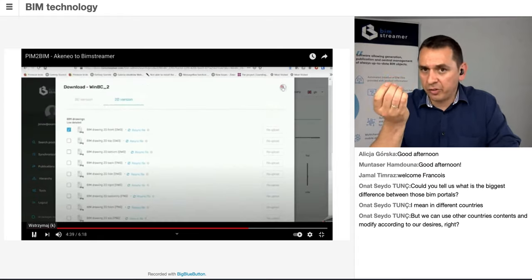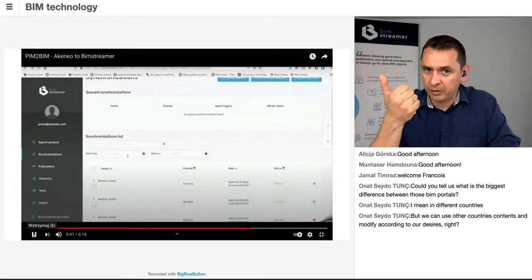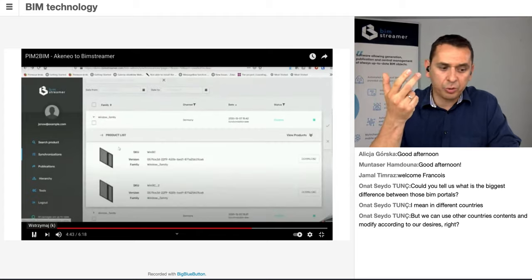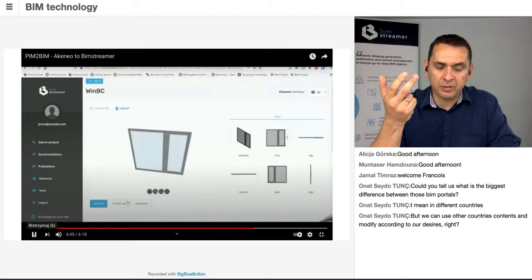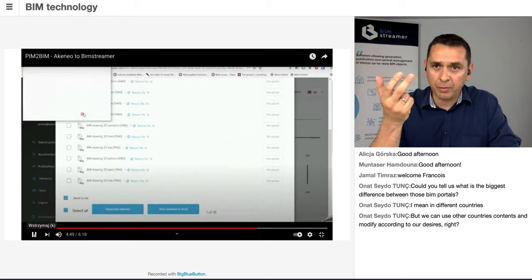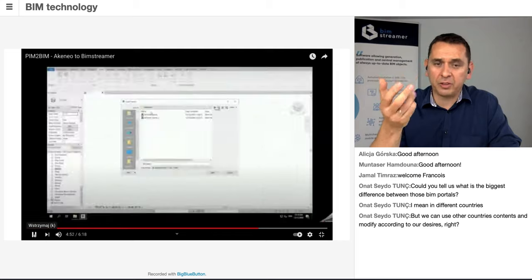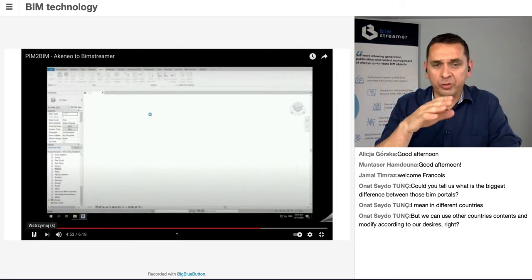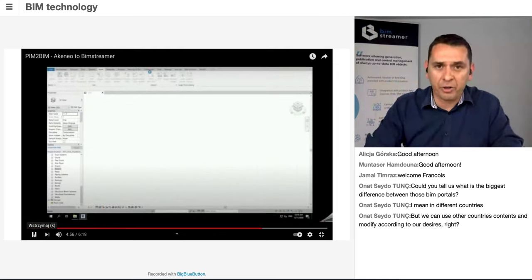Within the process of synchronization, we actually use a single object, but we generated two independent variants. And based on these variants, each of them has a different geometry. So let's open both of these variants within the Revit so that we can compare them one by one.